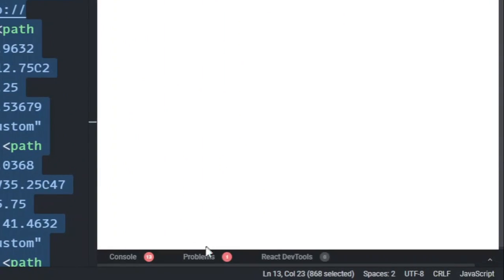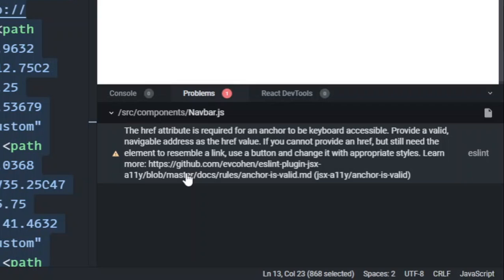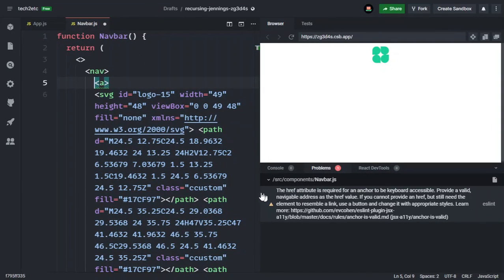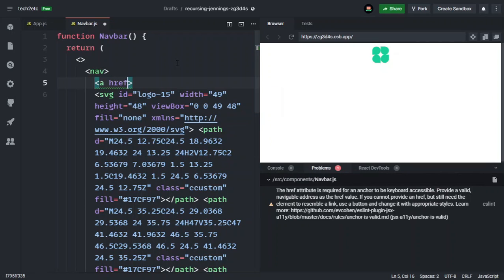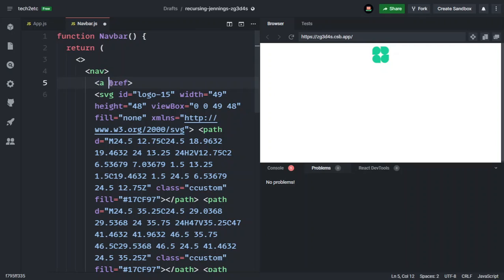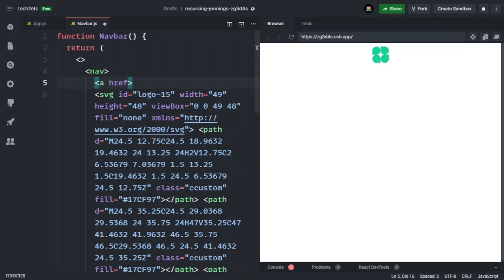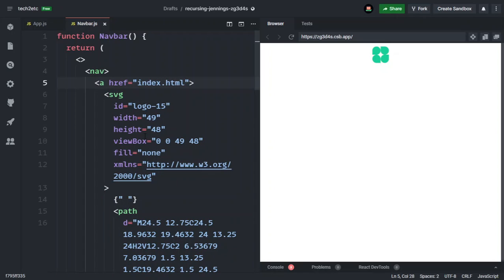Now here you can see that in our bottom area we have a problem. If I click on this, you can see that the problem is saying that we have to add an href option inside our anchor tag. So now let's add an href, and as soon as I type href, our problem is now gone. Inside your href you have to add a valid URL. You cannot leave this href empty. So I will simply add a URL, and it will be index.html. That's it. So guys, here you can see that we have our logo.